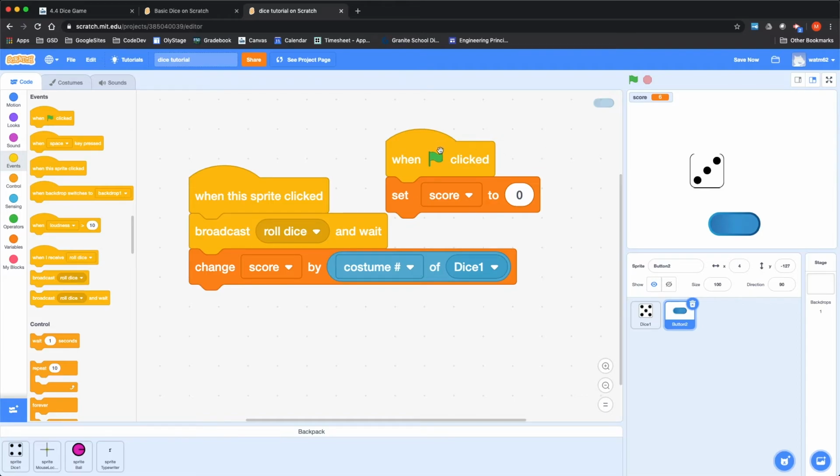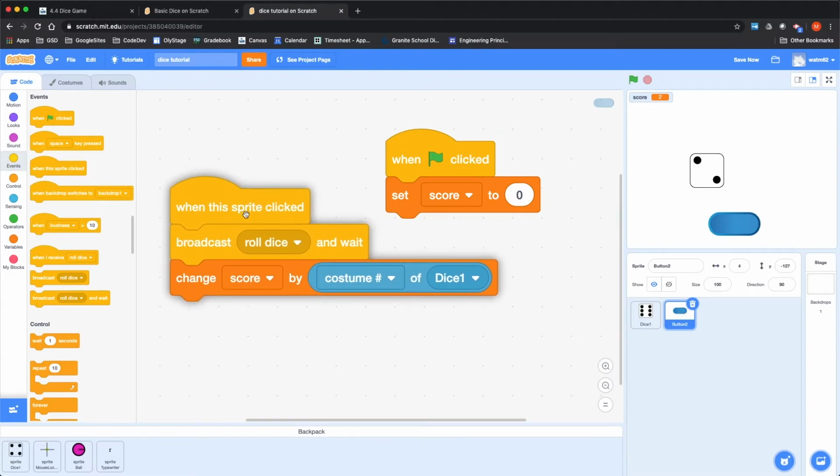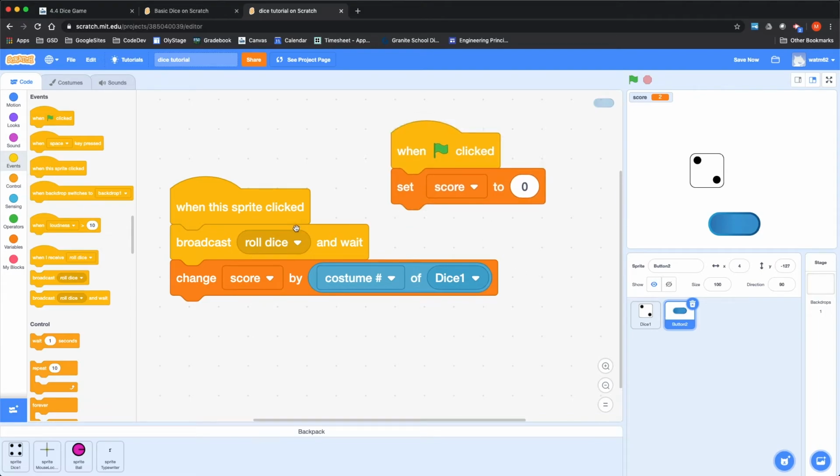So let's green flag, set the score to 0. Click the button. We're 3 right now, but we don't know what we're going to be. We changed to a 2. We rolled the dice and waited. Then we changed score by the costume number of the dice. Very important to use that roll dice and wait. If your button is going to be your scorekeeper, it has to know when we're done rolling. Again, notice how long this stays haloed while it's waiting for the dice to settle down.